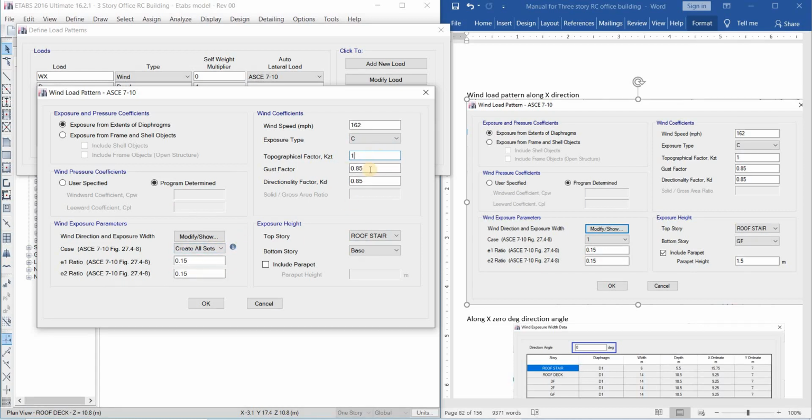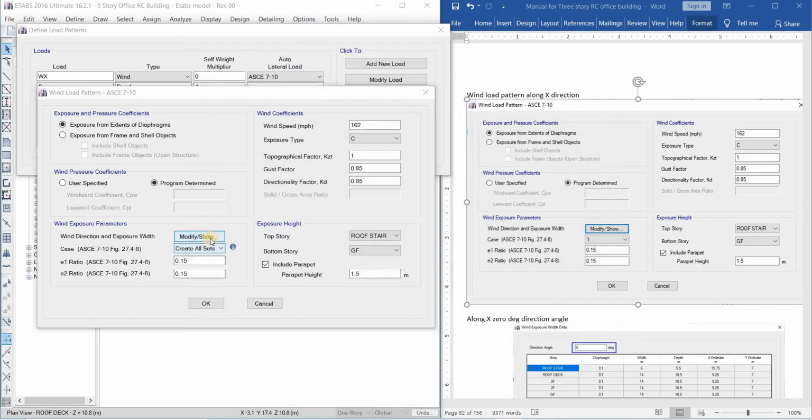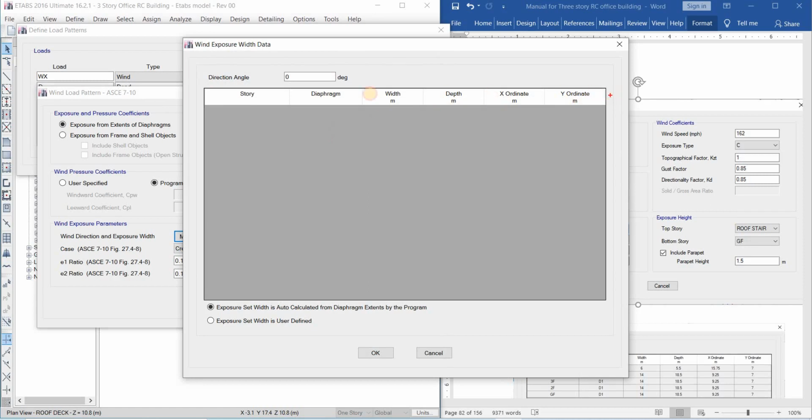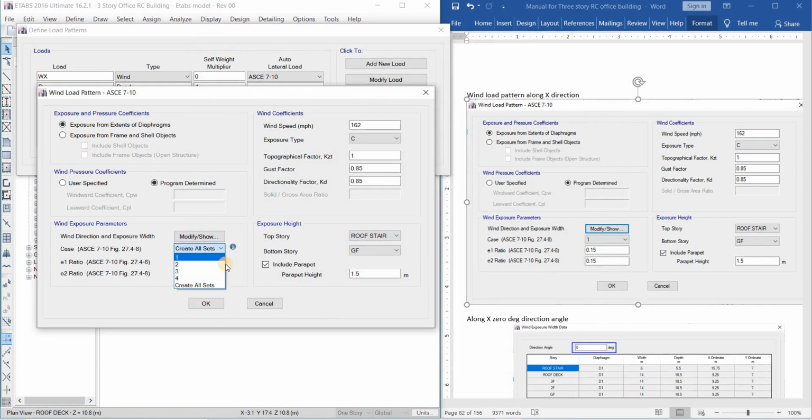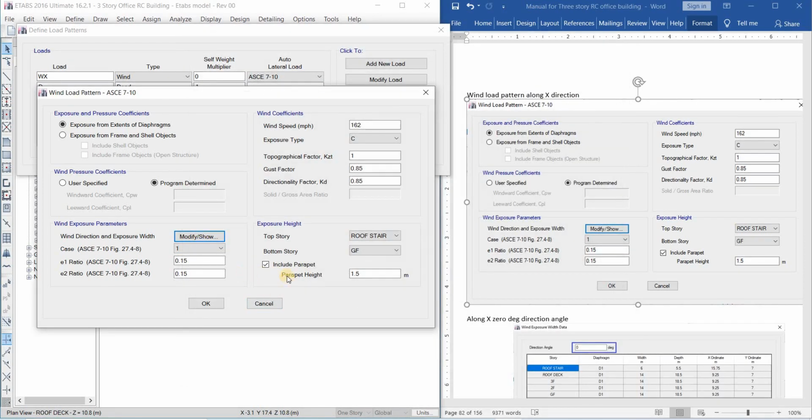And so we have here default values. Then this is from the ground up to the roof stair. So include parapet, that is 1.5. Then here we have 0 angle. So our diaphragm does not have values yet, because we don't have a model yet. Okay. Then create case 1 lang. Okay, case 1. Then 0. So that is for WX or wind X.